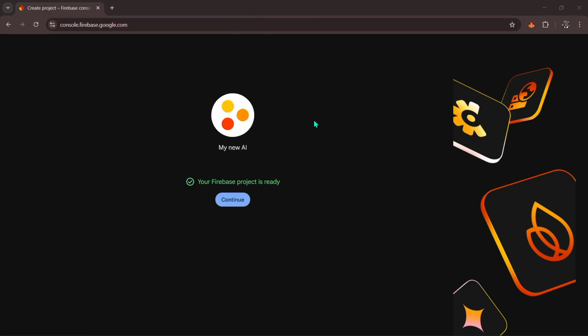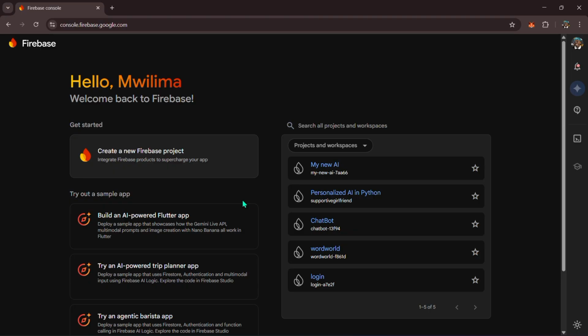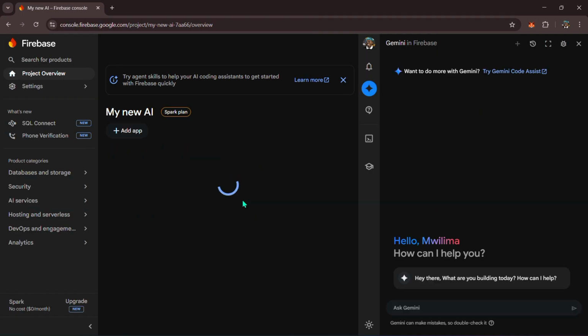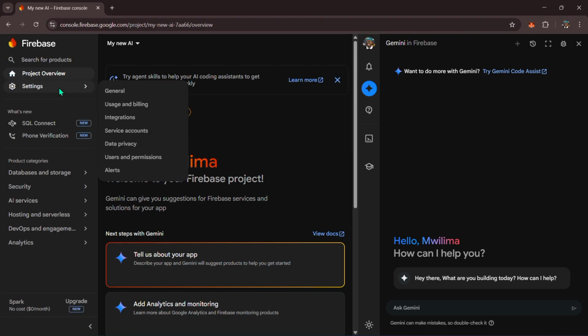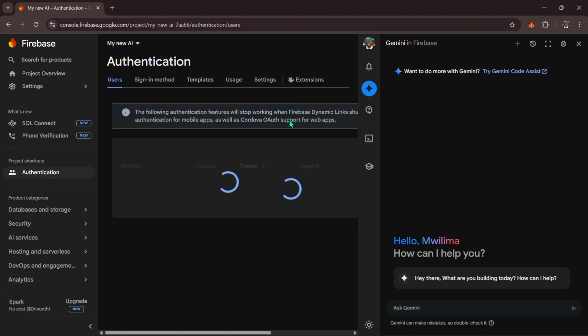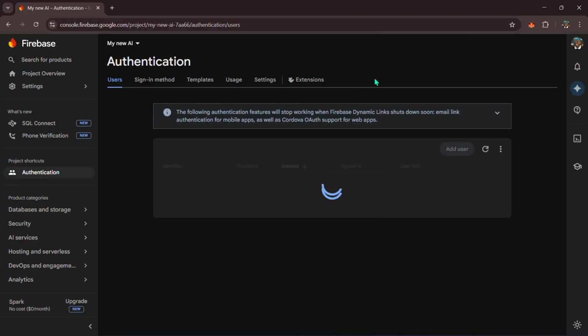Once your Firebase project is done loading, all you have to do is click on this button that says continue, and you should be taken to your main Firebase dashboard. The first thing we're going to need to do is create an authentication server. As you can see, there's this search bar which says search for products, and all you have to do is type in auth and click on authentication. The main reason for having authentication is so that users can create their own accounts in which their data can be stored inside of the Firebase backend.